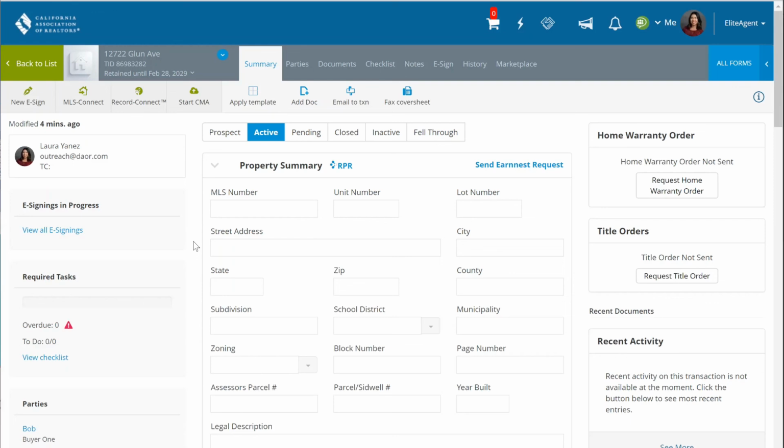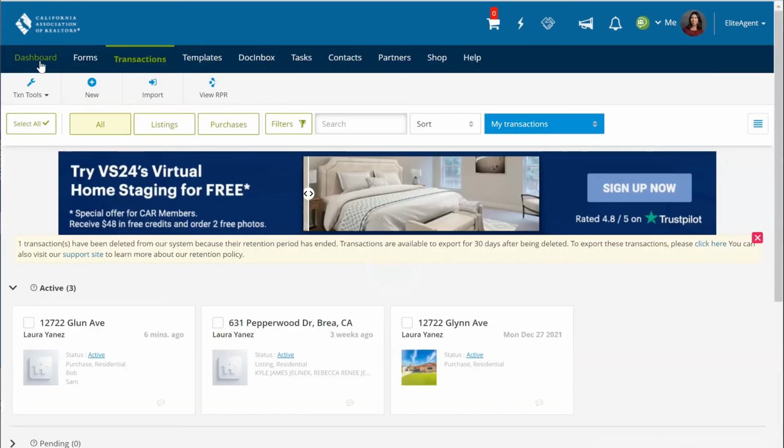Also, if you go into the Lone Wolf YouTube channel, they have short videos on how to create templates, how to start new transactions, how to start a new signature package, and so on. CAR also has a YouTube channel, and I believe it's called Zip Tips. Those are also short videos on how to do anything here in your ZIPForms. So let's go back to our dashboard for now.